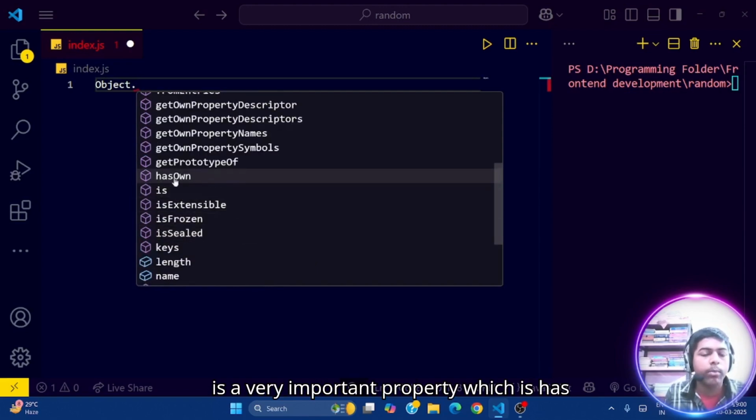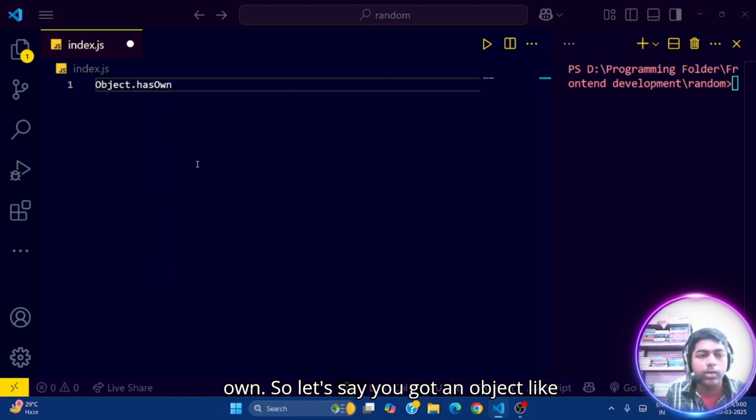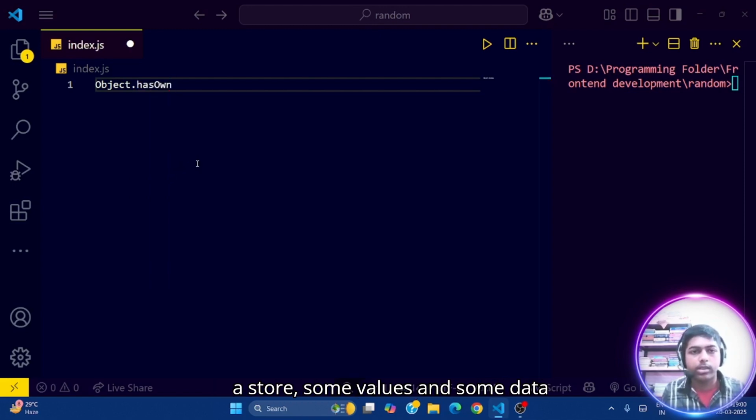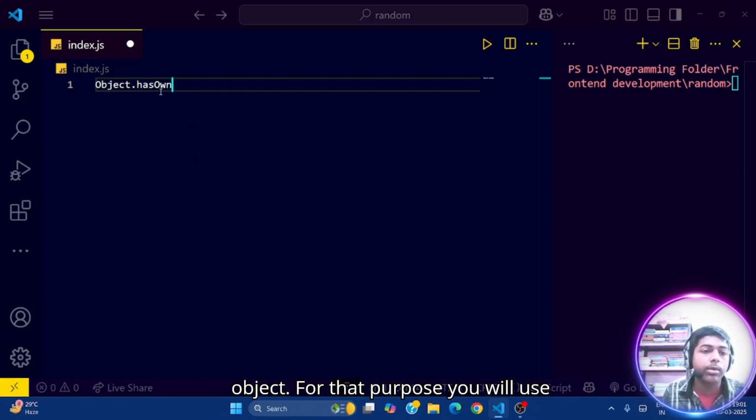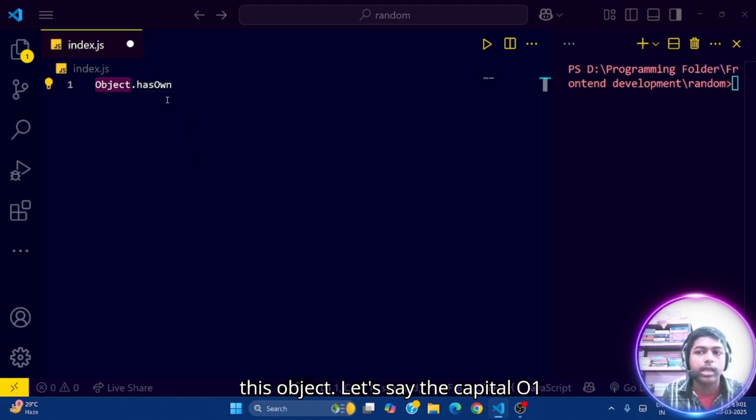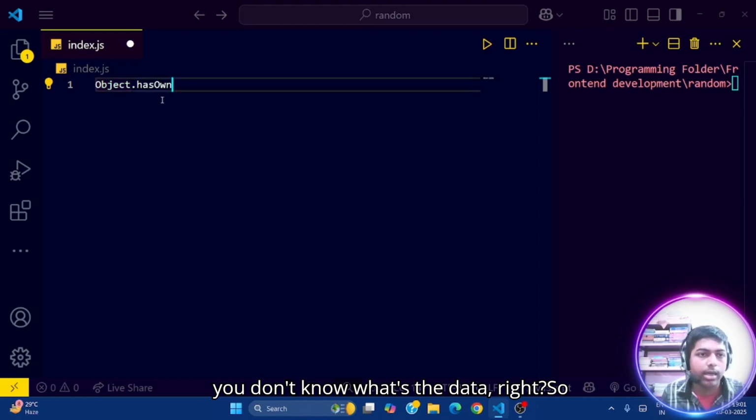Now there is a very important property which is hasOwn. Let's say you got an object like a store, some values and some data from another source by using an API or whatever, but you don't know the actual object because it's not there in your program. You got it from an API, so you want to access the data inside that object. For that purpose, you will use this Object, let's say the capital O, and use its functions to do some additional operation on that data because you don't know what the data is, right?